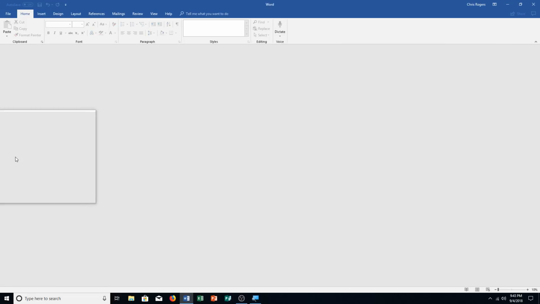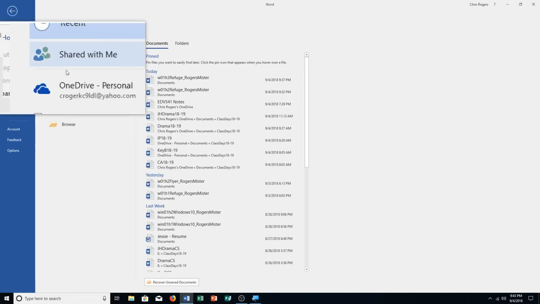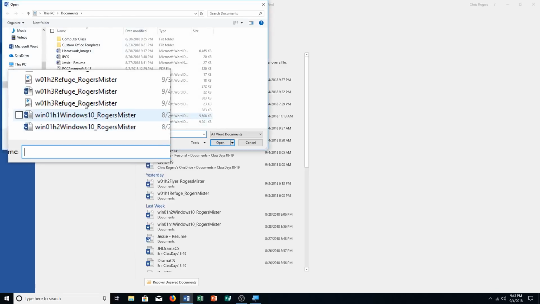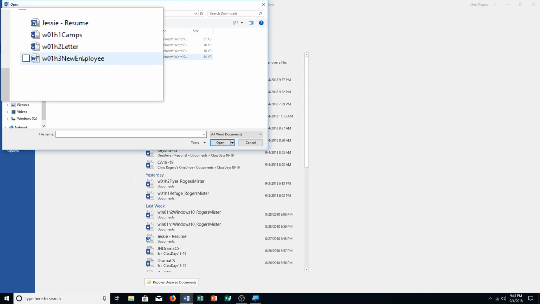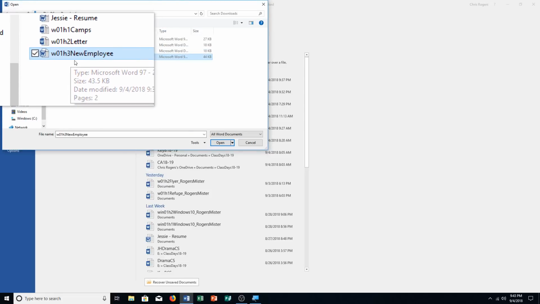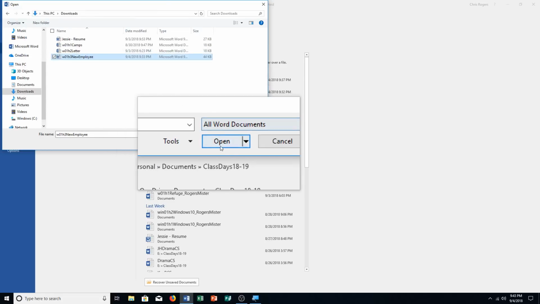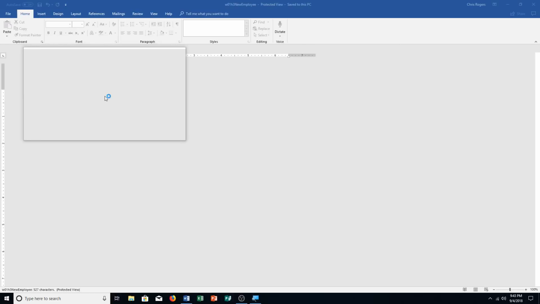Now we're going to open up the data file that you downloaded hopefully from Plus Portals. So File, Open, and we're going to click on Browse and go to your Downloads folder, because more than likely this is where it went. And you can see it's right here, Word Chapter 1, Hands-on 3, New Employee, and click Open. Or you could double click. My screen is bringing it up right now.